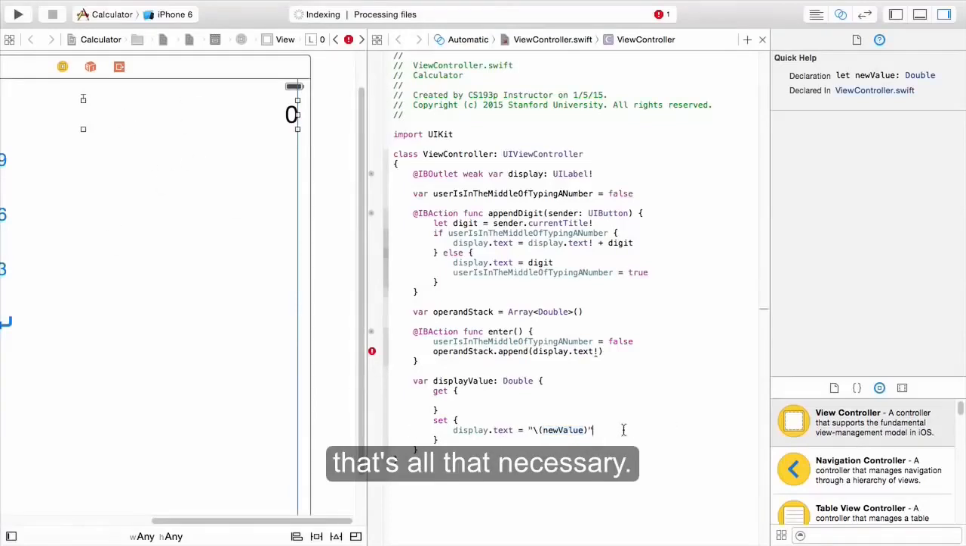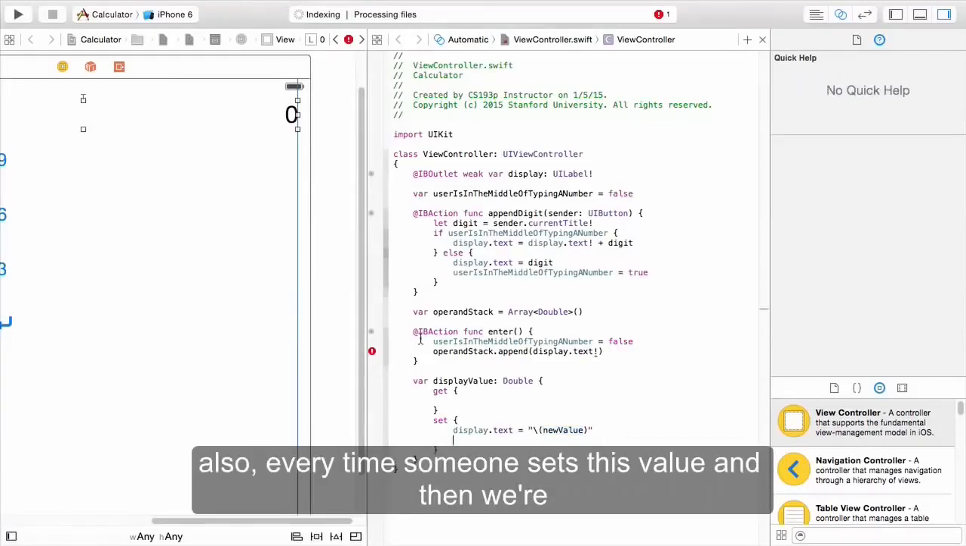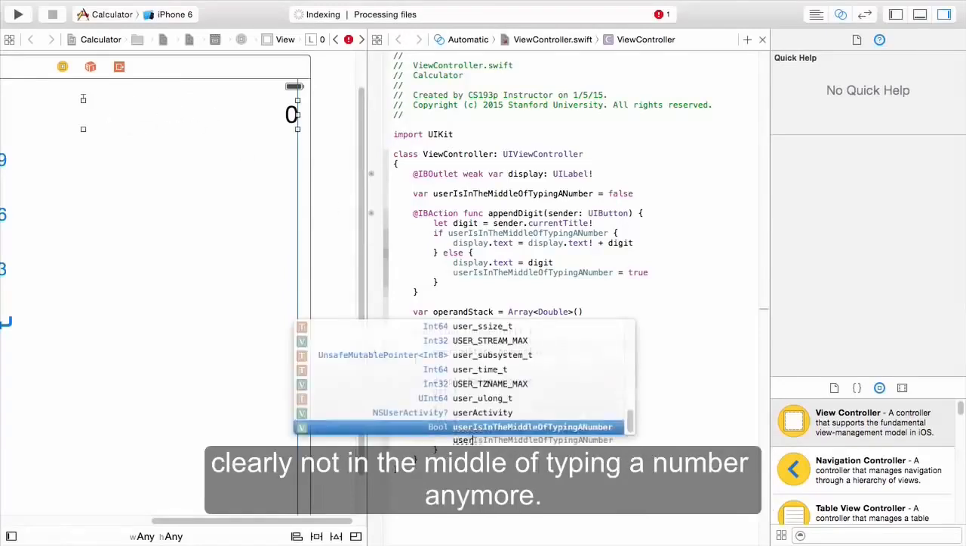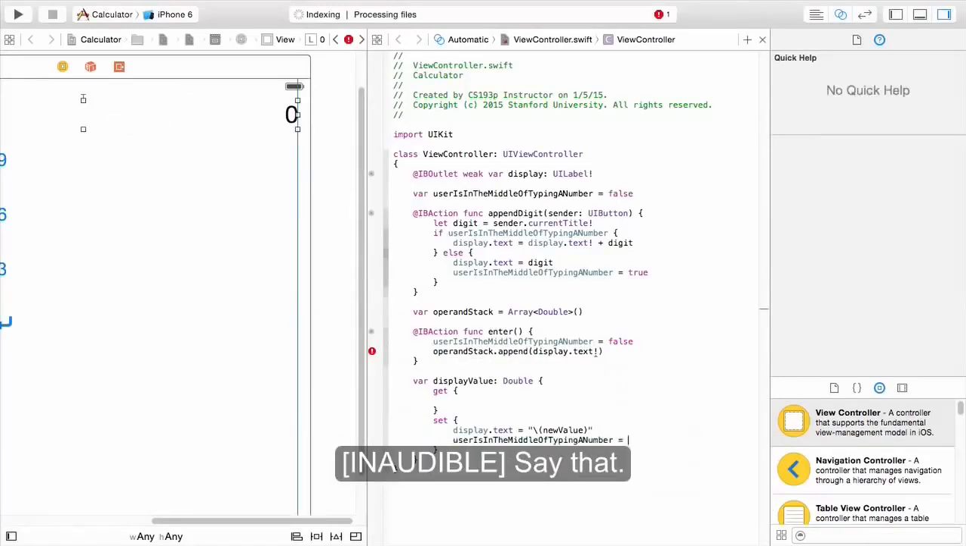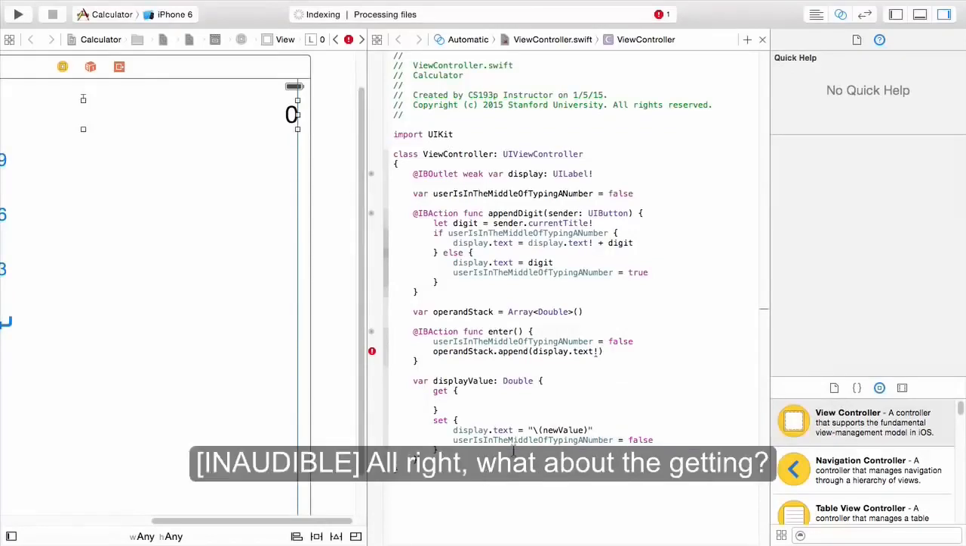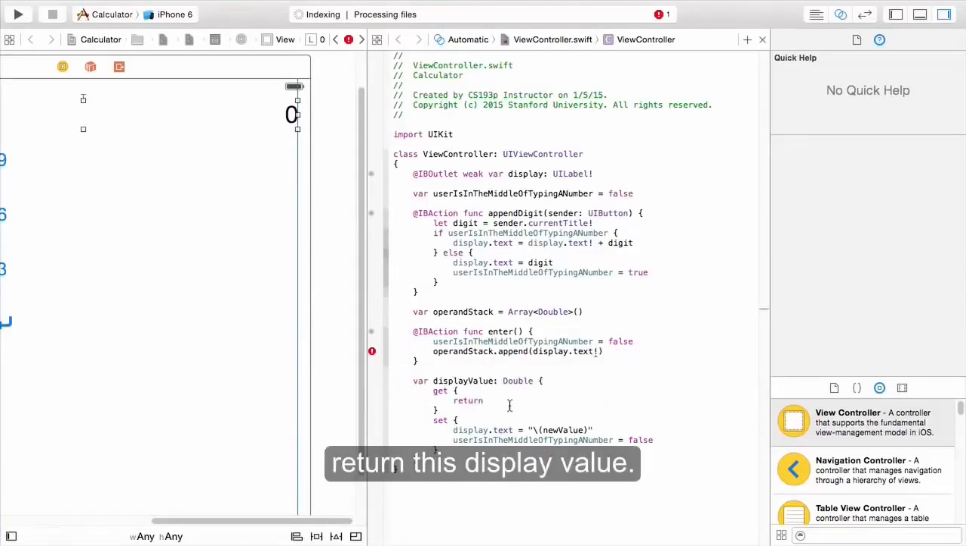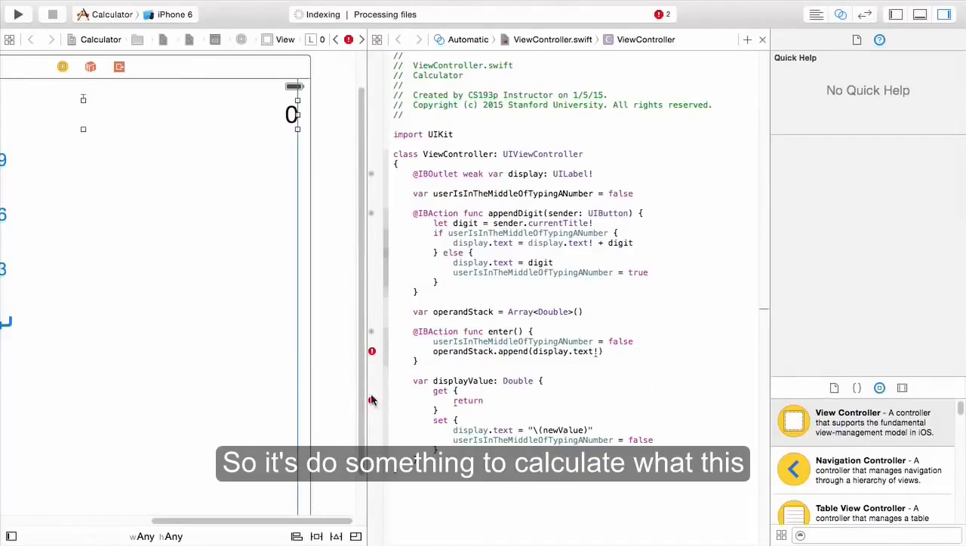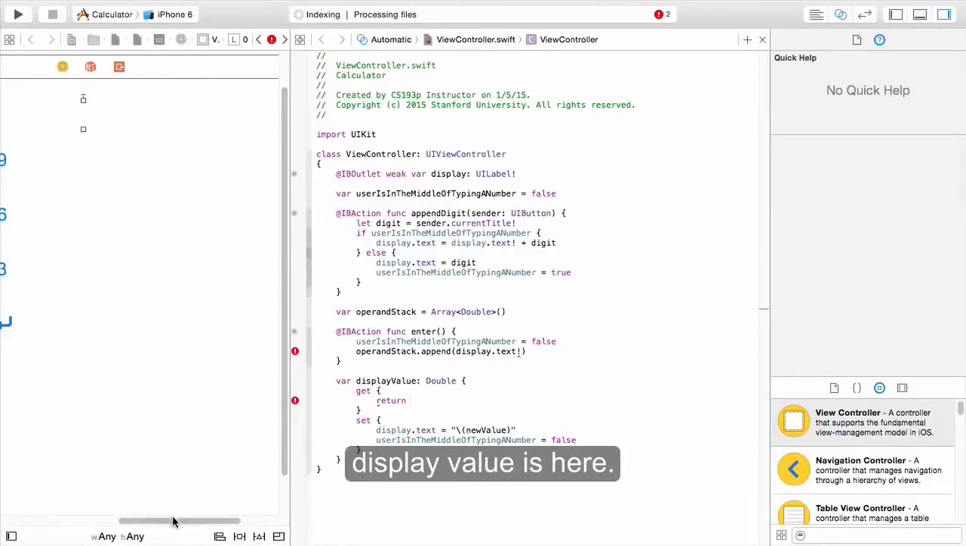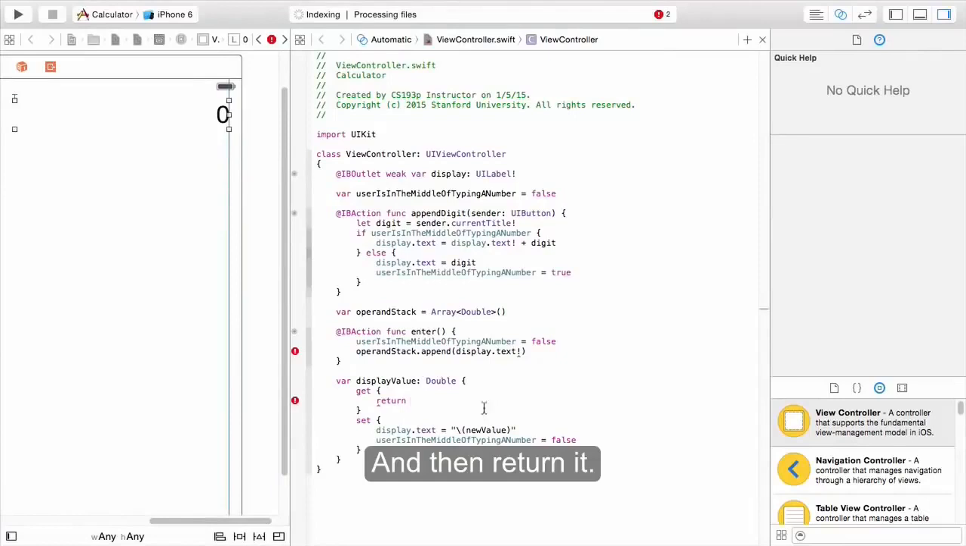That's all that's necessary. Also, every time someone sets this display value, then we're clearly not in the middle of typing a number anymore. All right, so we can certainly say that. Right, which makes sense. All right, what about the getting? Now, in the getting, all we have to do is return this display value. So we have to do something to calculate what this display value is here, and then return it.